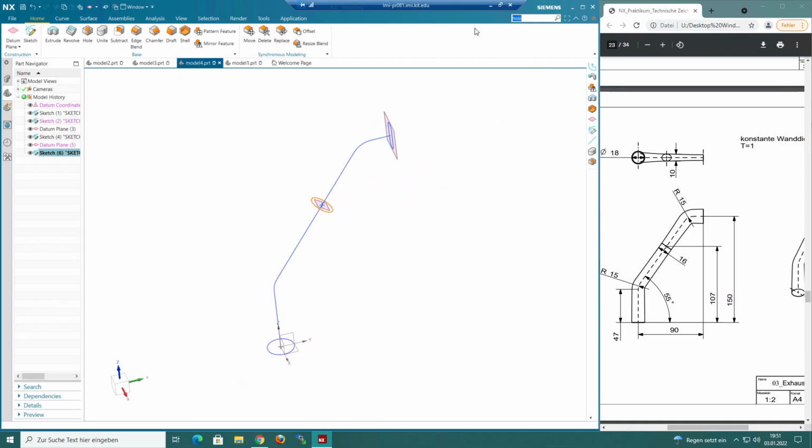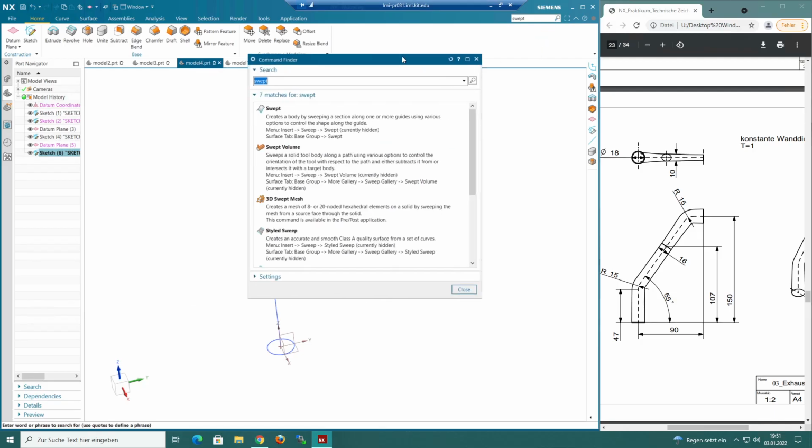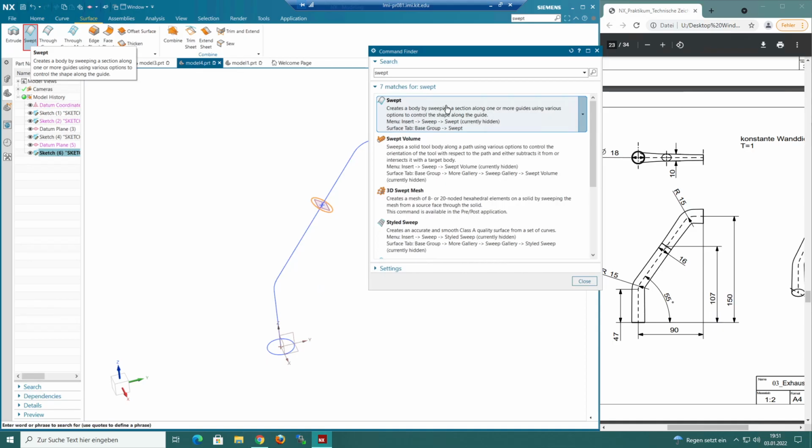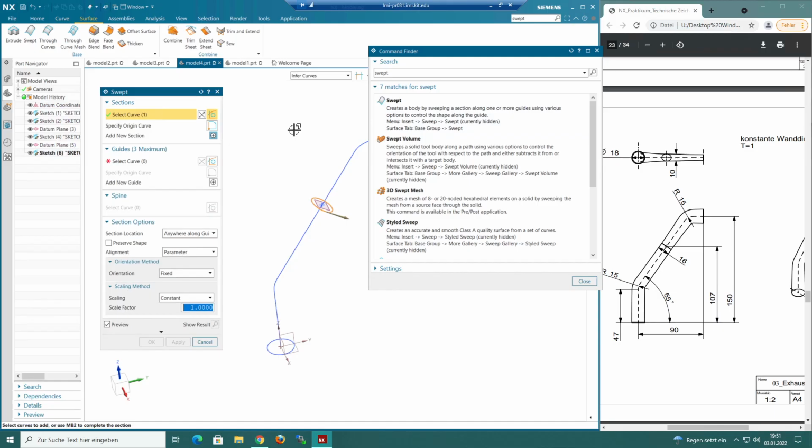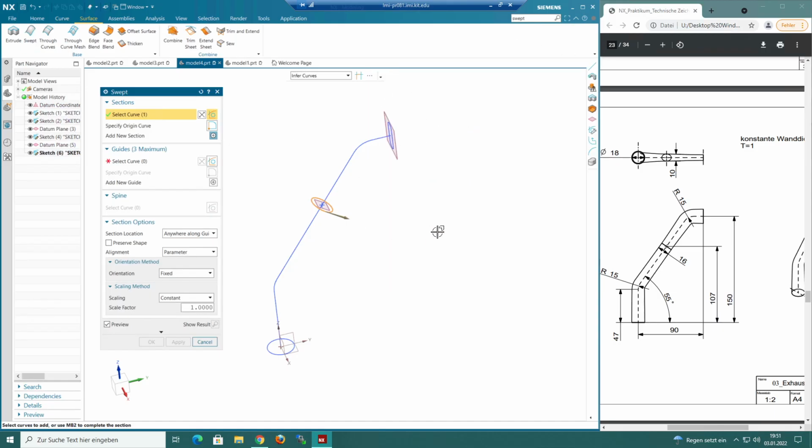And that's not sweep along guide this time, but very similar, swept. That's a function that you can also find not over the search, but as you can see, it now popped up under surface. Make sure you don't use swept volume, but swept only. So you can also find it up here, but I always like to use a search, and I want to encourage you to do the same.